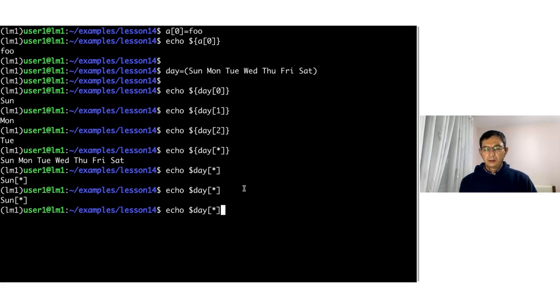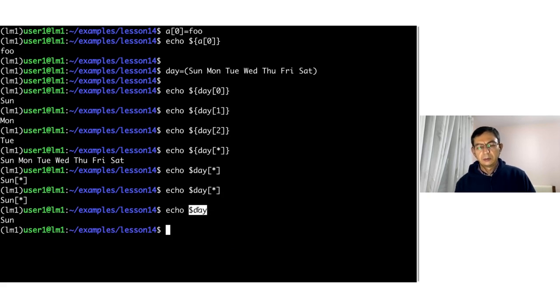And yes, if we use the name of the array without a position in the array, then the value in the first position is displayed.